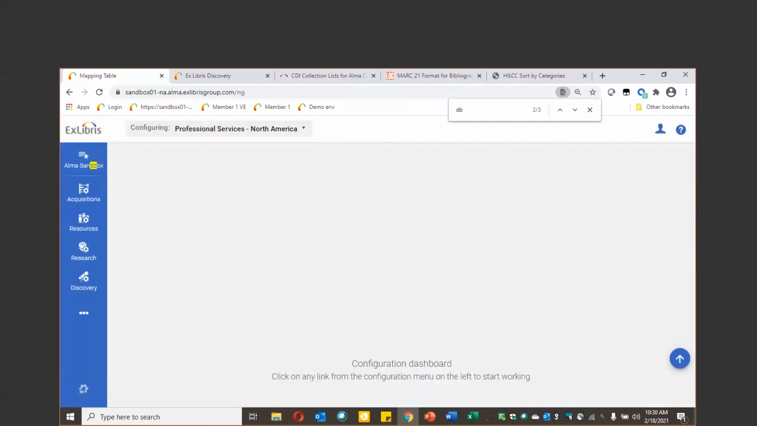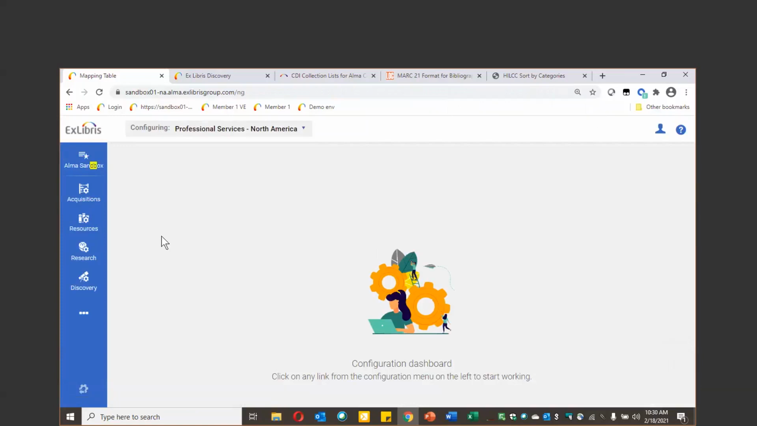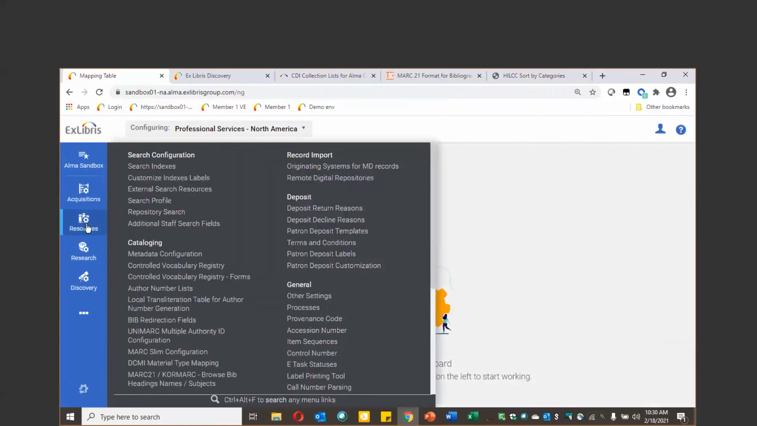The second piece of this is, and I'm going to go through this kind of fast. If you have questions about this later, please let me know. This isn't really a discovery thing, but we're going to look at controlled vocabularies if you want to set that up with your local field. So if you wanted to limit what people could put in that 965 to make sure that it's accurate and there's no typos, et cetera, we could create a controlled vocabulary.